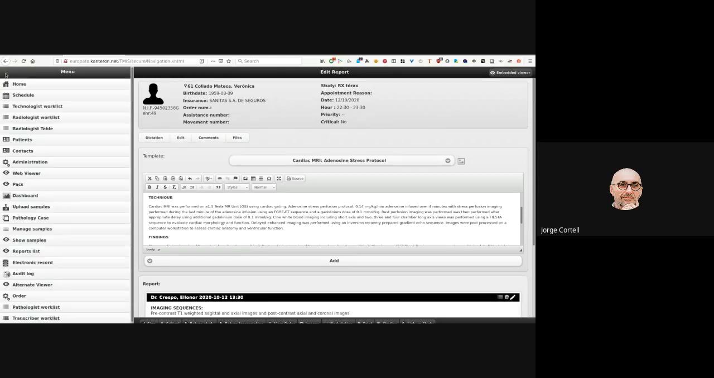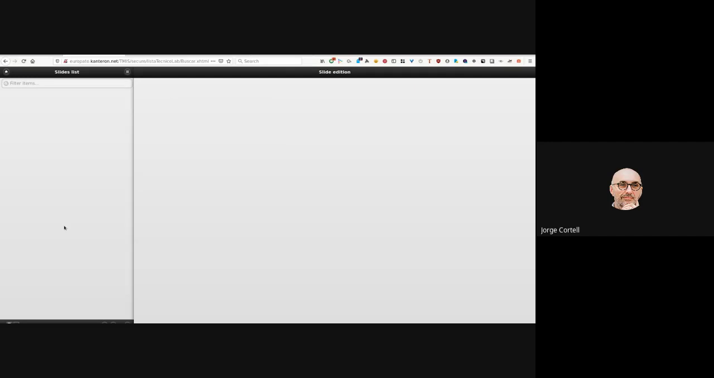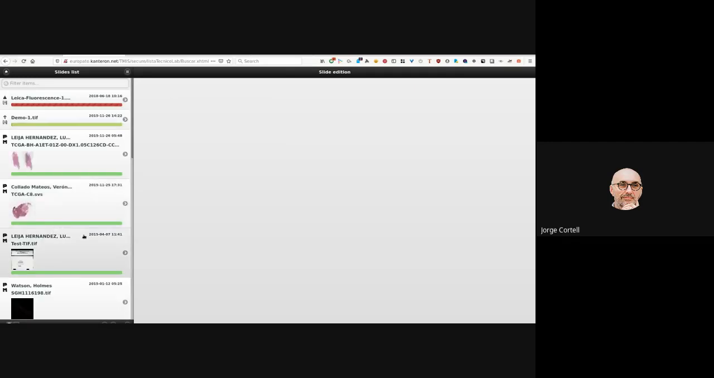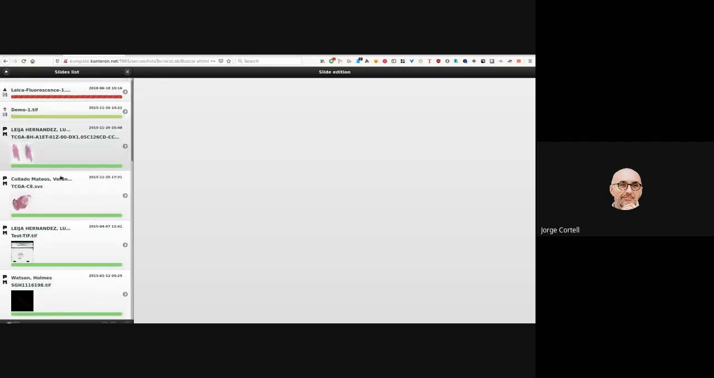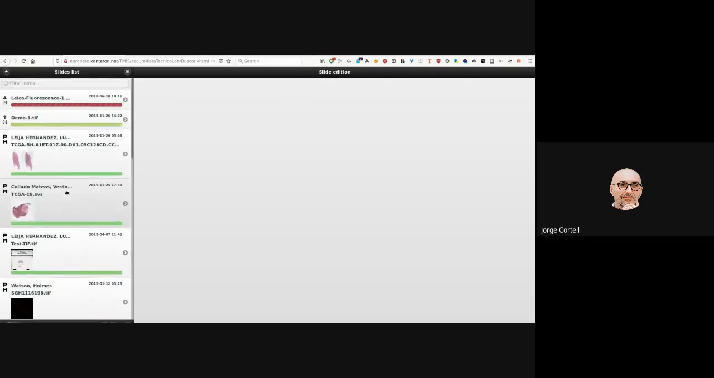Every single different ology has its own workflow. For example, in pathology, it will start at the scanning level. So if you're a technologist, you're going to be scanning. So here you see all the slides have been scanned. There is one that gives you an error.